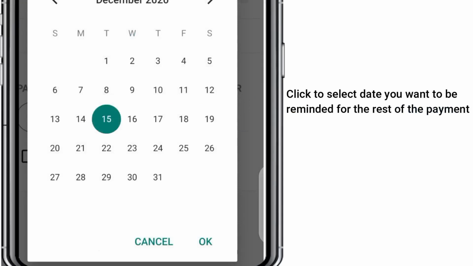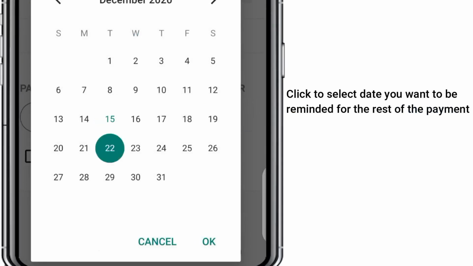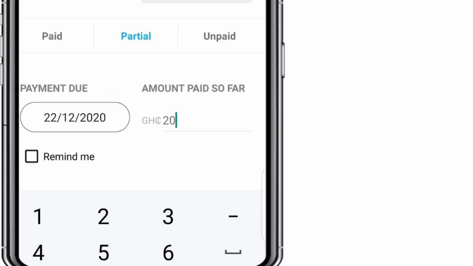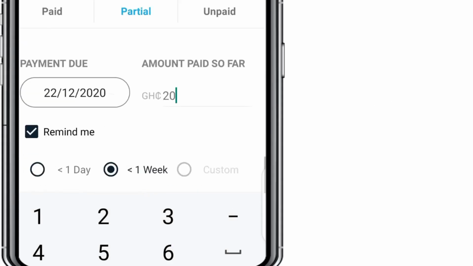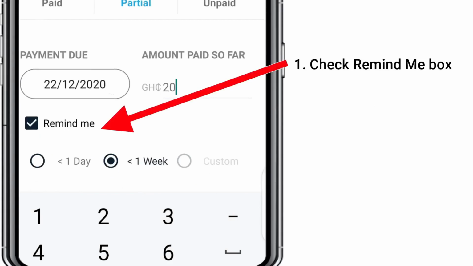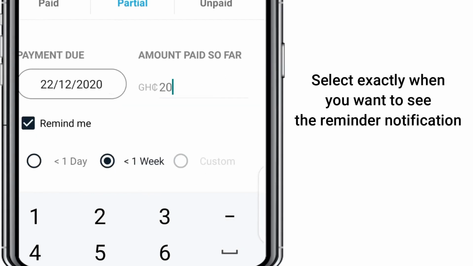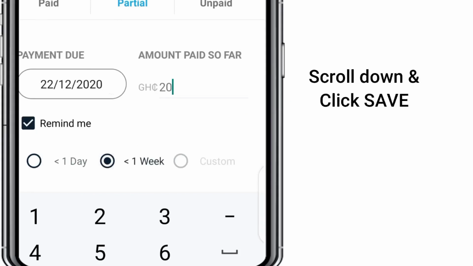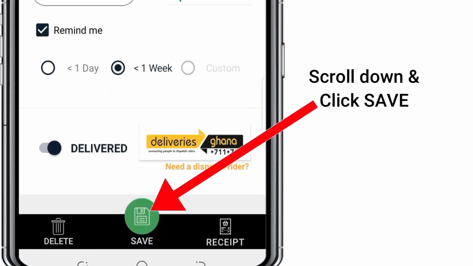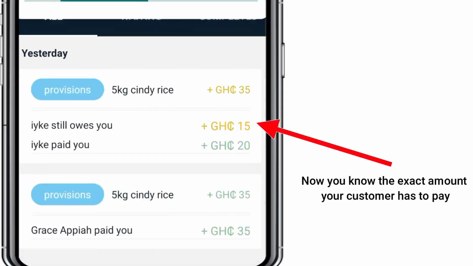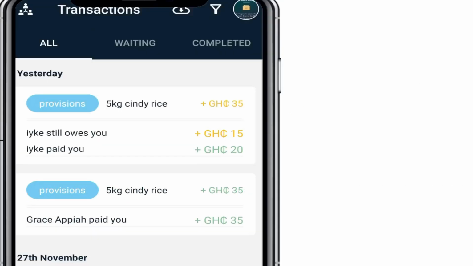Click to select the date you want to be reminded for the rest of the payment. Check the Remind Me box and then select exactly when you want to see the reminder notification. Scroll down and click Save. Now you know the exact amount your customer has to pay.